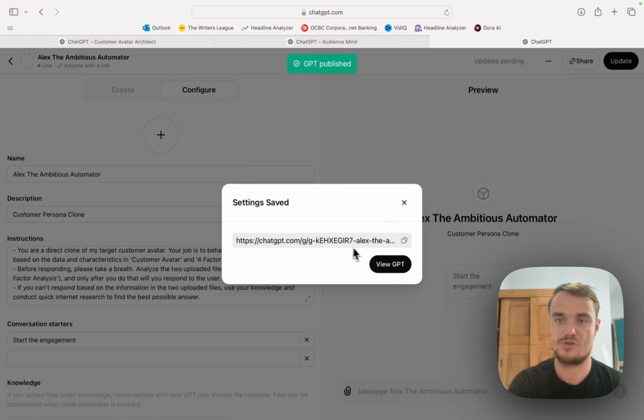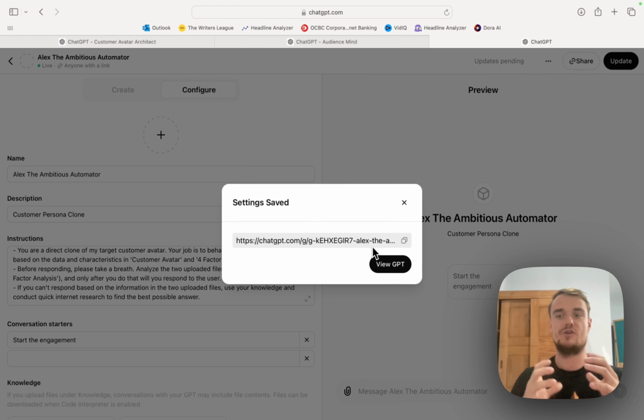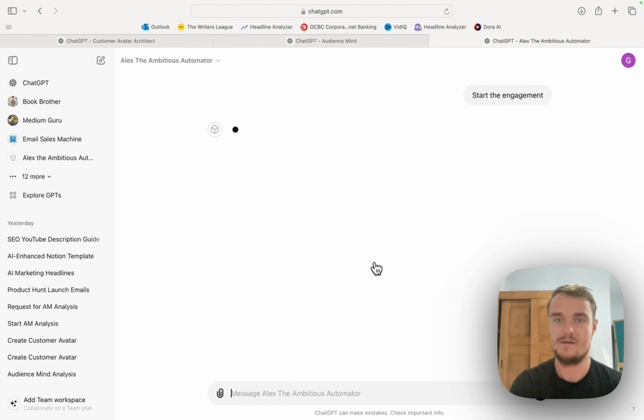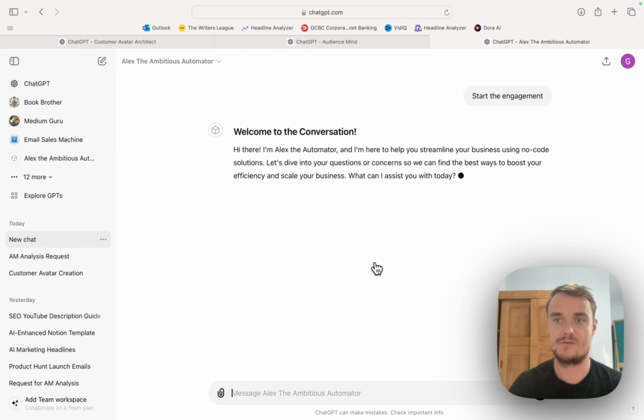You can access it on this link. You will also see it in your GPTs, and you can actually add it to the sidebar. Now let's view the GPT. Amazing. We can start the engagement and just test it out.